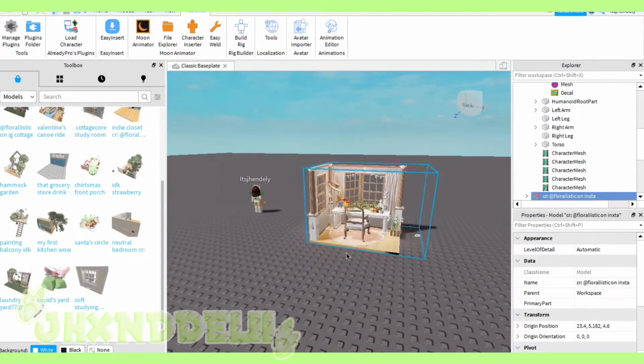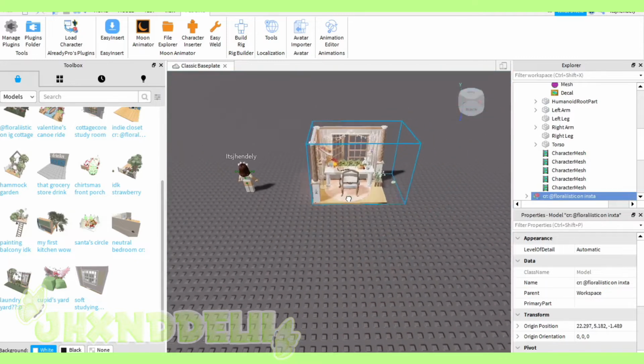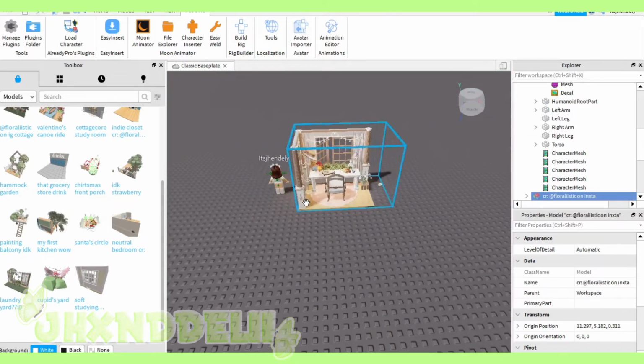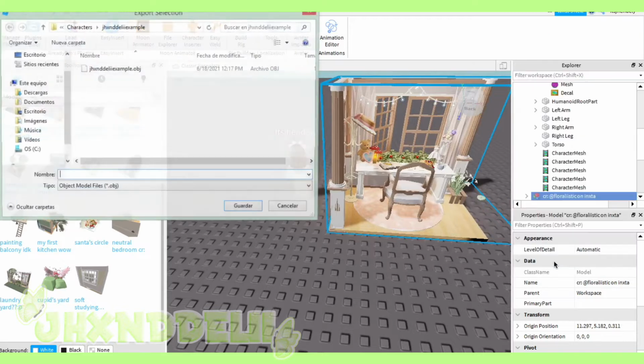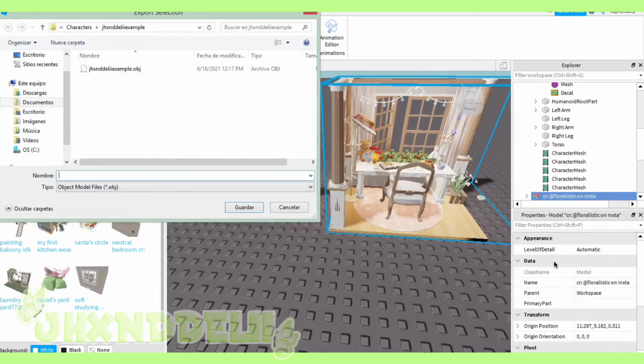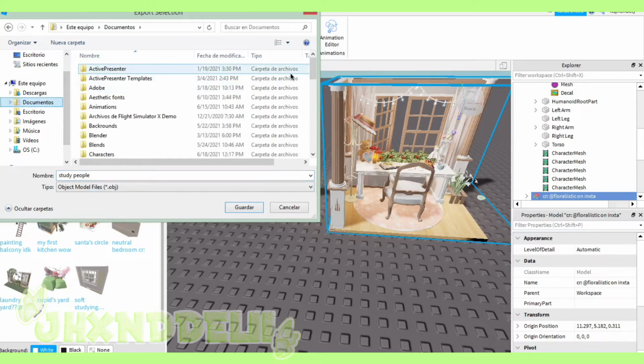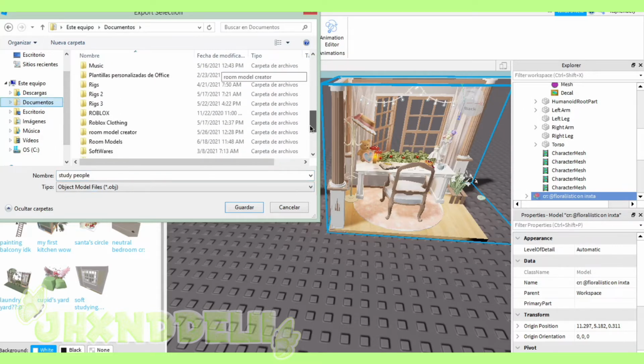So once we have our room model, we're just gonna move it right at the side of the character, right there, and right click, export selection. Also, another thing while using other people's models is that you might have to credit them. For example, if you found a good room model on Instagram, you have to credit them, obviously.